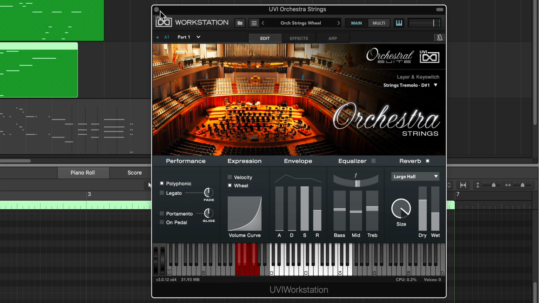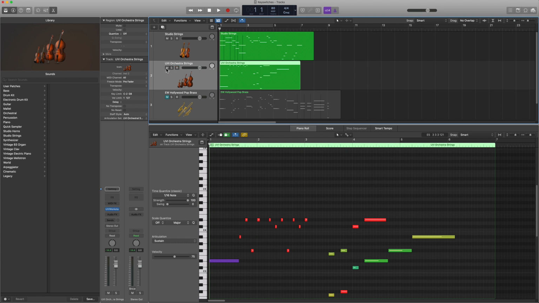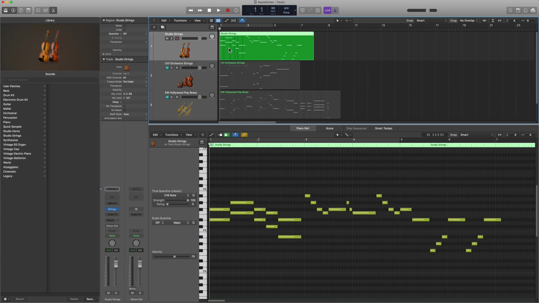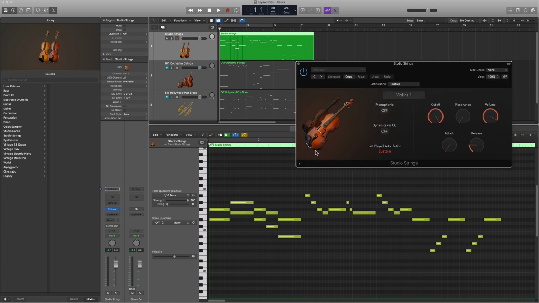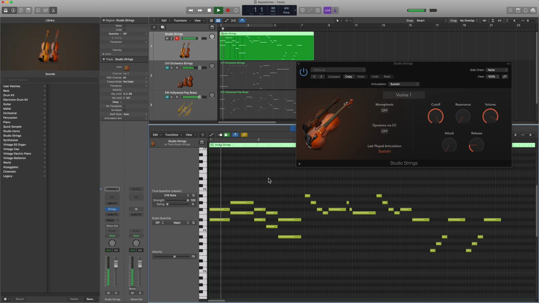And to start, I'm actually going to use a stock instrument. I'm going to use the Studio Strings in Logic. This works with both the stock Studio Strings and Studio Horns. And by default, if you load this up, I chose the violin patch, play in a little something. Everything is going to play with the default articulation, which is sustain. But let's say I want some of these notes to be different articulations.